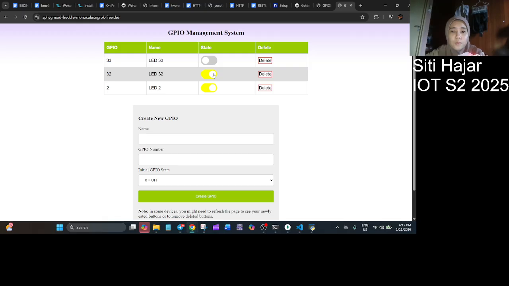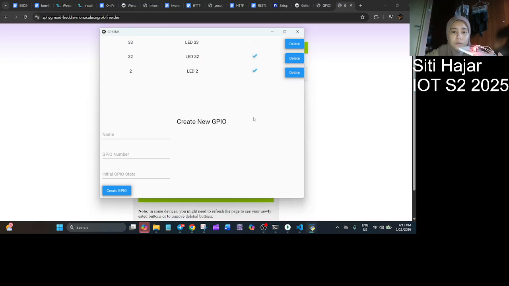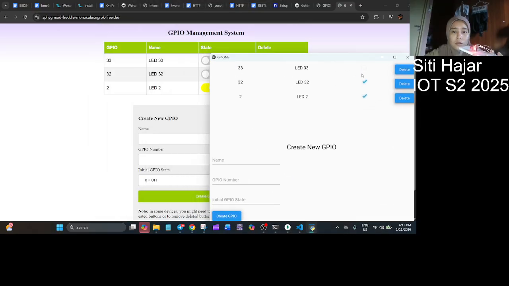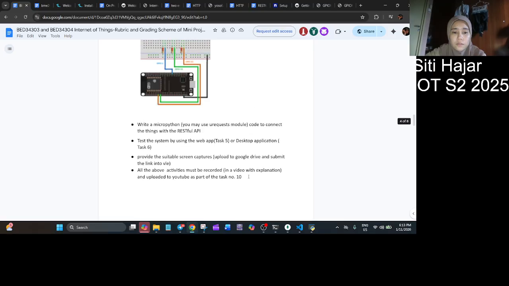Okay, so I'm going to switch this one off. Okay, it is currently off for 32 because I switched it off. And we see in here it's a bit late, but it's okay. So we try to switch on from the desktop. Okay, so 33 is in the on state right now because I switched it on from the desktop application. I think that's all for my task 7 here.